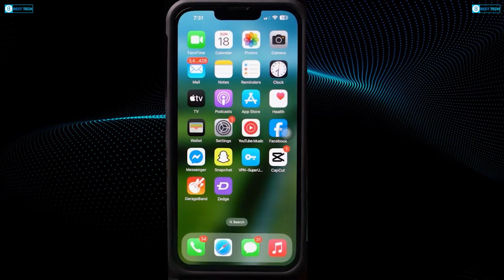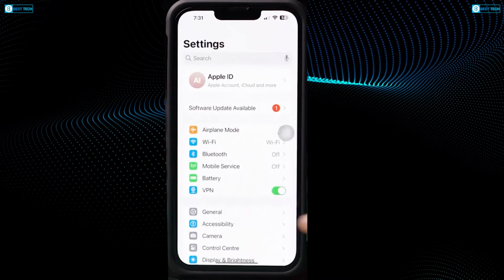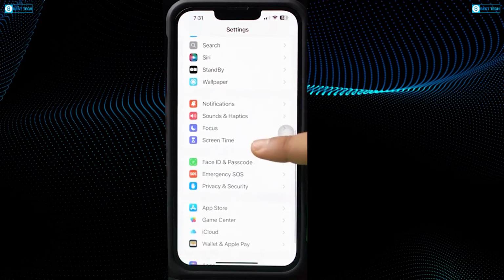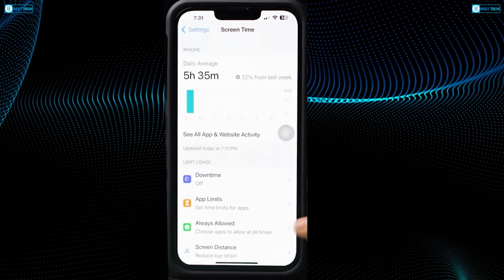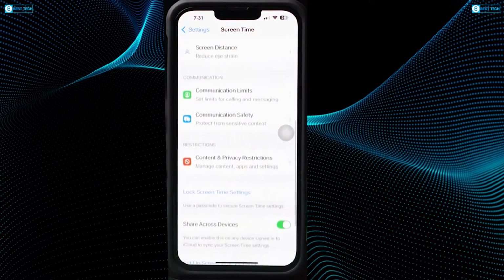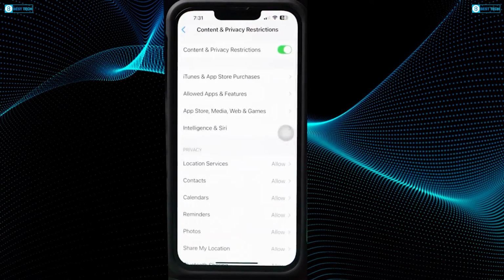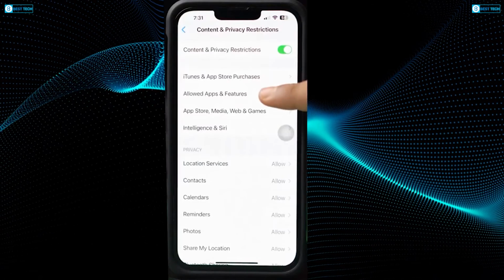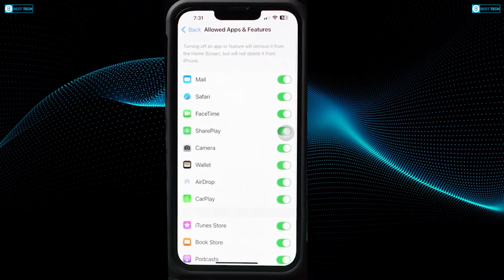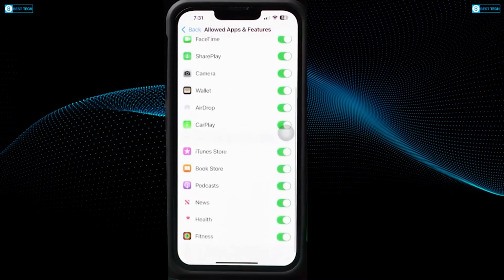Open up the Settings app. Next, scroll down. Tap Screen Time again. Scroll down. Tap Content and Privacy Restrictions, and then tap Allowed Apps and Features. Toggle off the WhatsApp option. And this is how you can unhide the WhatsApp app on your iPhone.